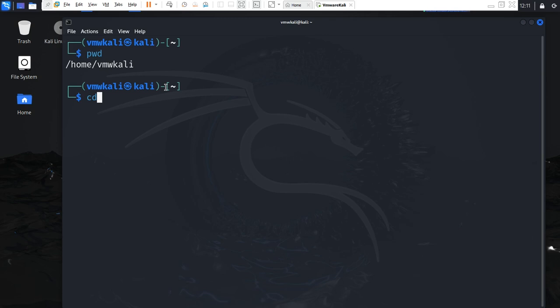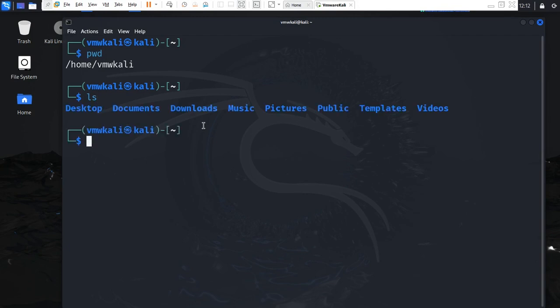Before I can do that, I want to use a command known as ls. ls means list files or folders in that directory. So I'm going to hit enter. And these are the folders inside the vmw Kali directory. So since we know the folders, I want to use cd now to navigate to one of the folders. We're going to start by navigating to the first folder here, which is Desktop.